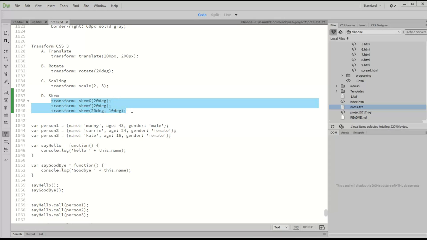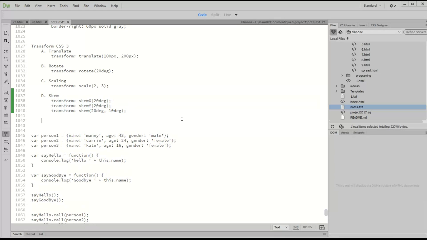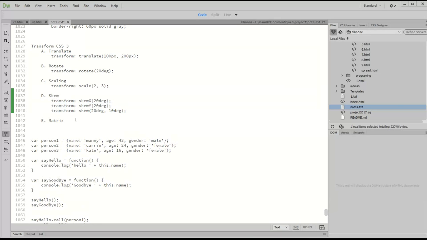So just try to see it, and sometimes in future you may require some time to transform the object to rotate or translate or scale or skew. You can use these properties. Next one is a combination of all the four, and that is called the matrix. So matrix takes following parameters. So it has transform matrix, and in the matrix it takes following things.